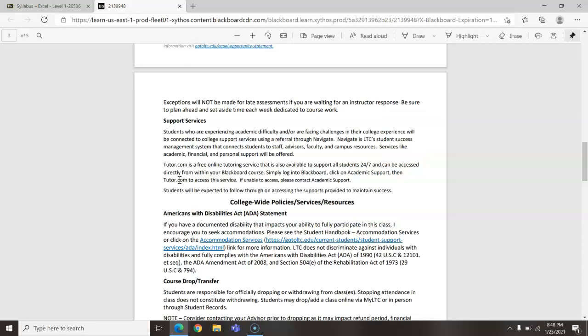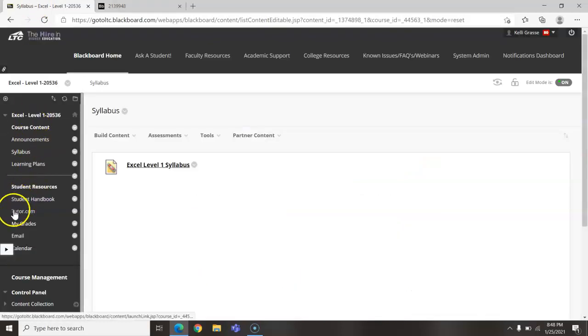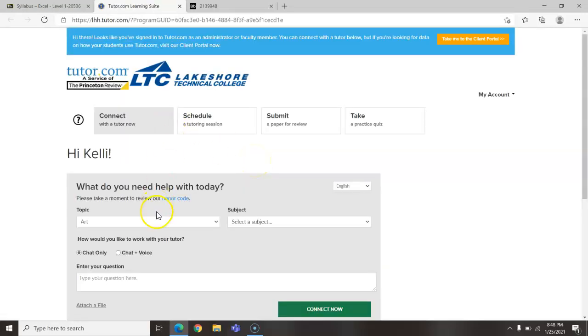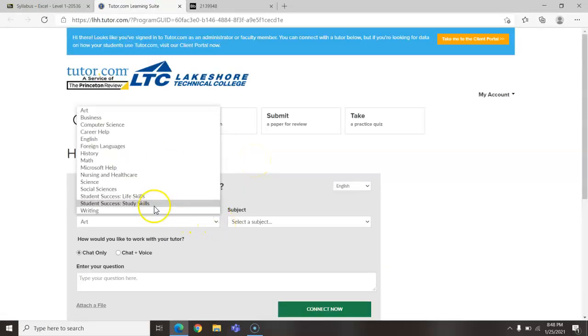Of course, you might not be able to wait to the last second when doing your work, but it is actually available right here in Blackboard. And when you open it up, I'll just open it here quickly. You'll see kind of what it looks like here. There's topics in here for all your classes. You can see Microsoft is one of them. But writing, math, anything, you have this tutor.com available to you.